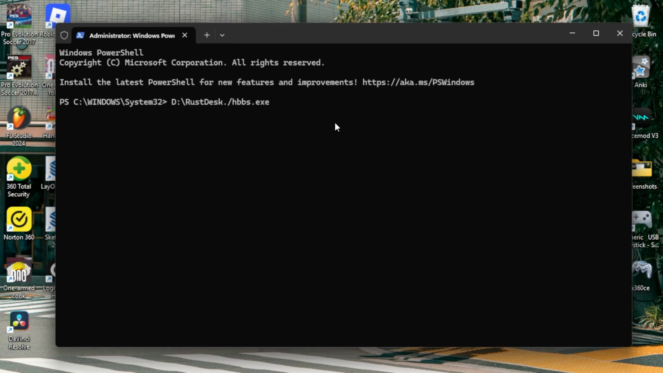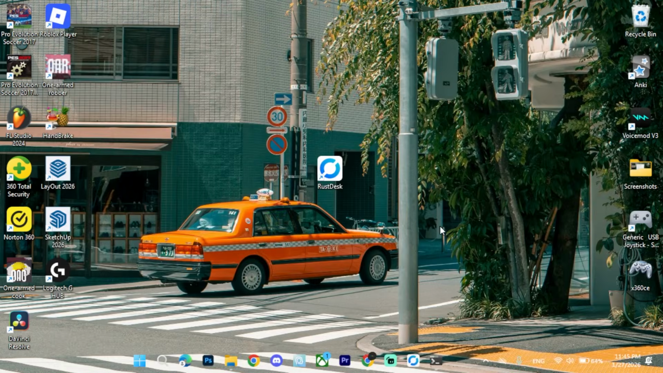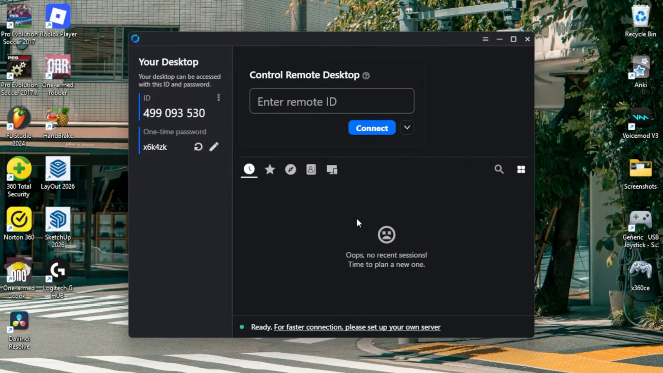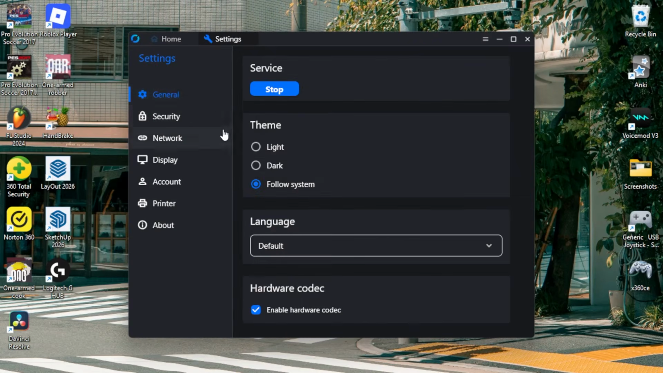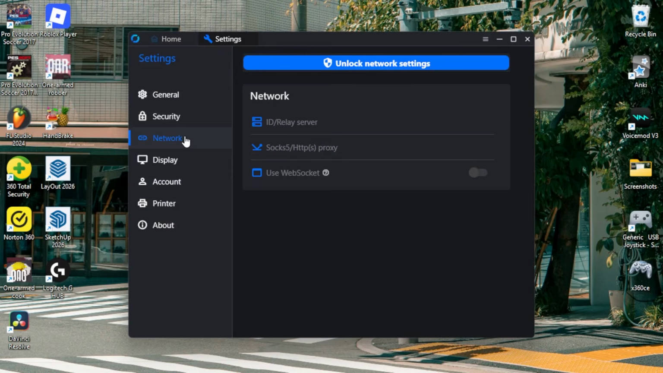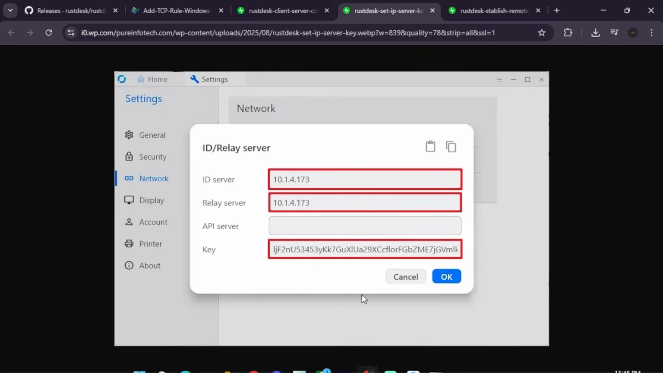Step 4. Configure the clients. Finally, let's point your devices to your new server. Open the Rustdesk app on any device and go to Settings and Network. Under ID server, enter your server's IP address. Under key, paste that long string from the .pub file. And lastly, you can hit OK.